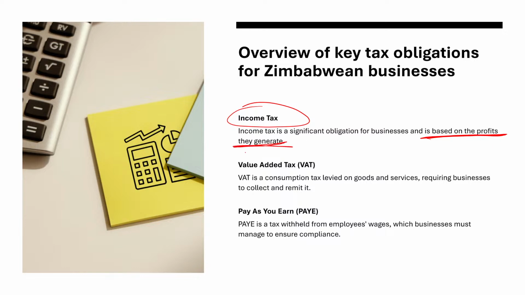They generate. So income tax is based on profits, which is the first key tax obligation that you need to be aware of. Then we have VAT, value added tax, which is a consumption tax levied on goods and services, requiring business to collect on behalf of the government and remit to the government. So it's another key tax obligation that you need to be aware of.